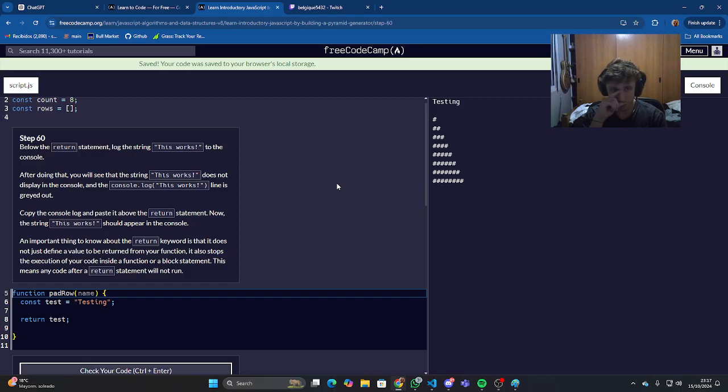An important thing to know about the return keyword is that it does not just define a value to be returned from your function, it also stops the execution of your code inside the function or a block statement. This means any code after a return statement will not run.